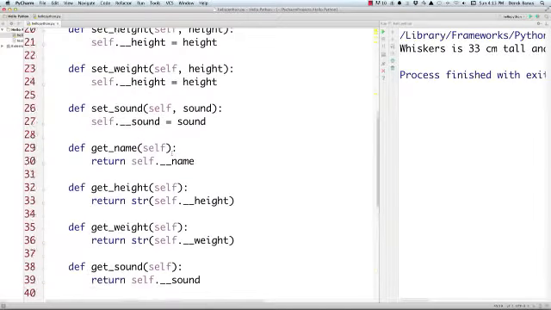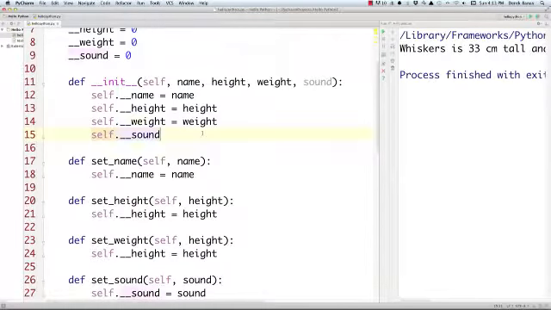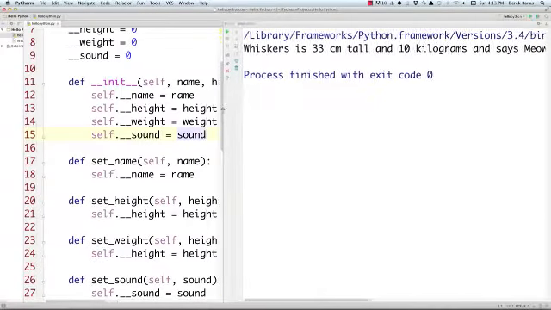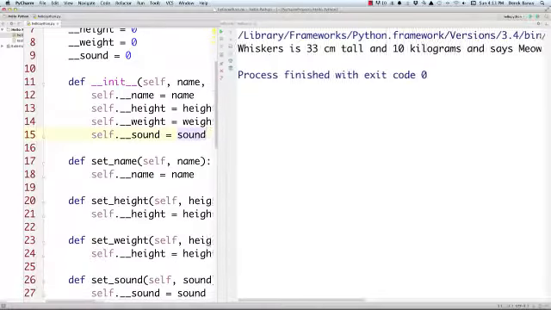Let's come back up here, figure out what I did wrong. Oh, that's what I did wrong, is equal to the sound that was passed in. No big deal, we all make errors. And now let's check it again. There we go, Whiskers 33 centimeters tall, 10 kilograms, and says meow.